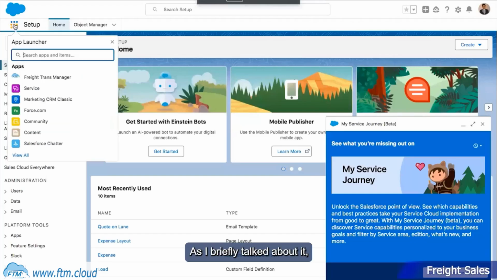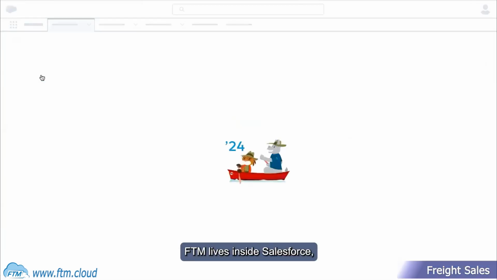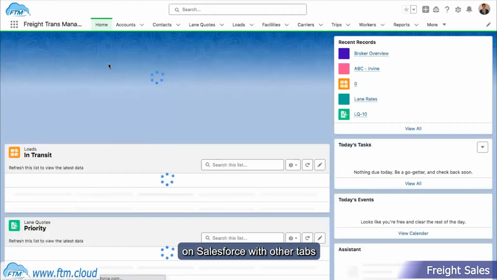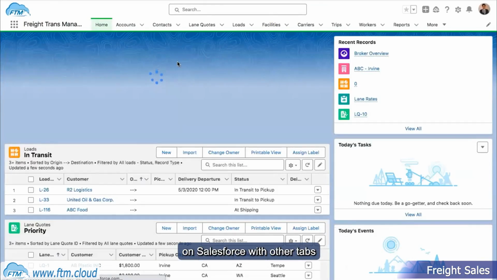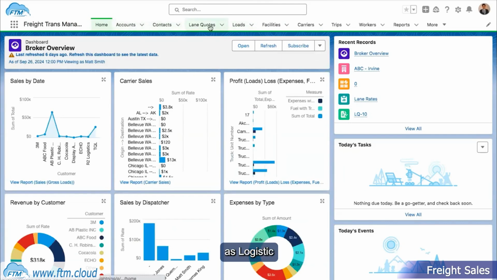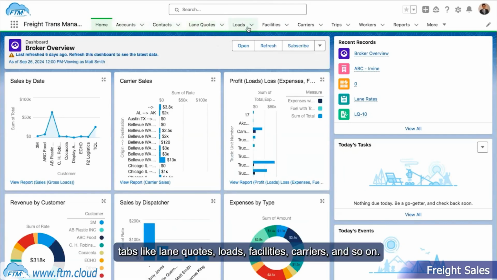As I briefly talked about, FTM lives inside Salesforce, a native solution. That means no integration is needed. It's fully integrated on Salesforce with other tabs, other modules. Along the top, you will see a combination of the Salesforce tabs like accounts, contacts, etc., as well as logistics tabs like lane codes, loads, facilities, carriers, and so on.